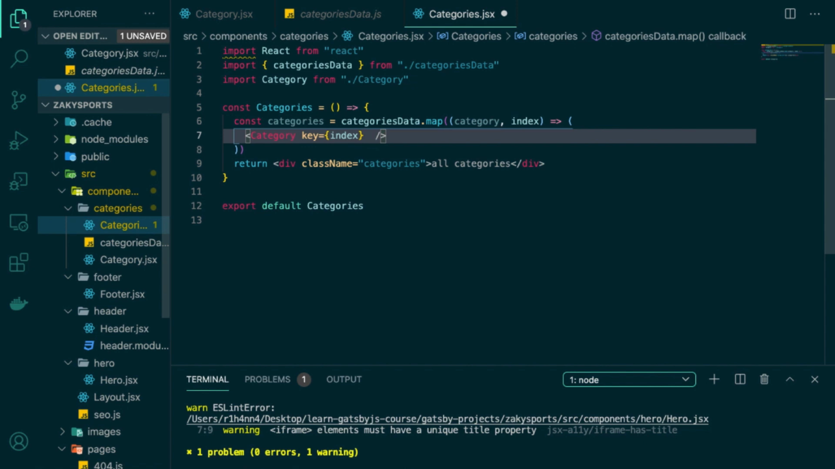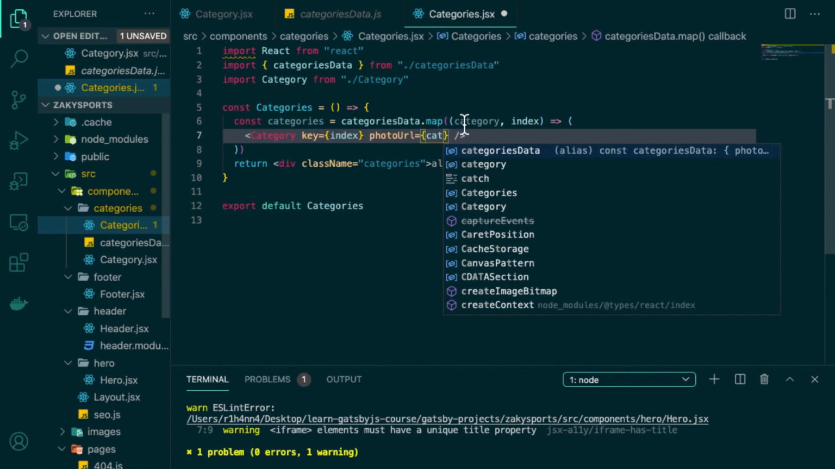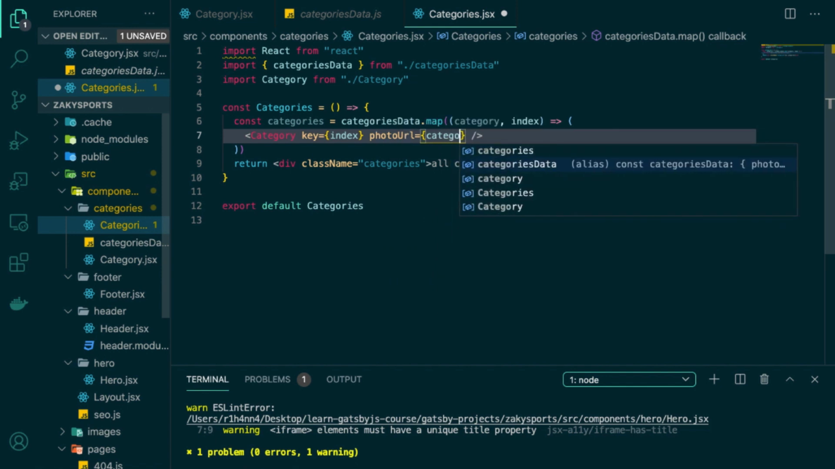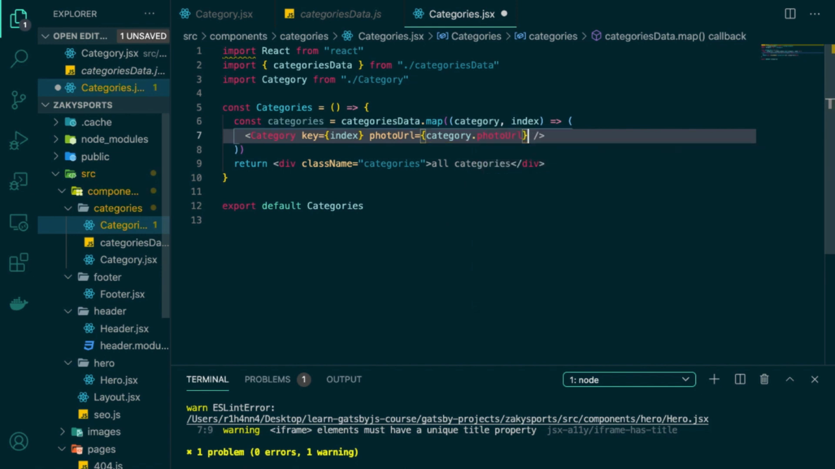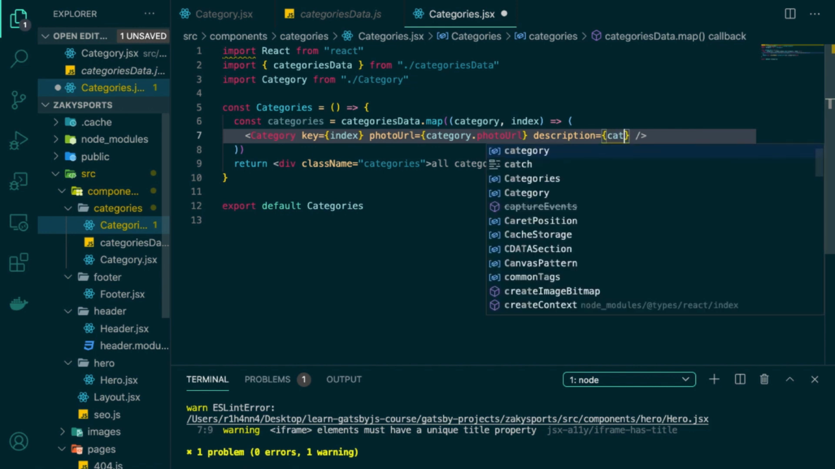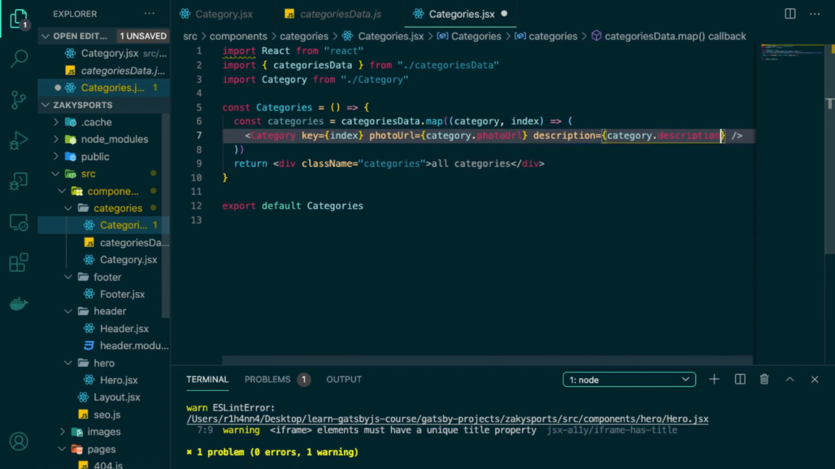So the first prop we want to pass in is photo URL, and this would be equal to category, because we are using category here to represent each data or each item in the array, and then we can say photo URL. Okay, and then we can do the same thing for, is it description? I think so, description. And then this is also going to be category dot description. Yeah.